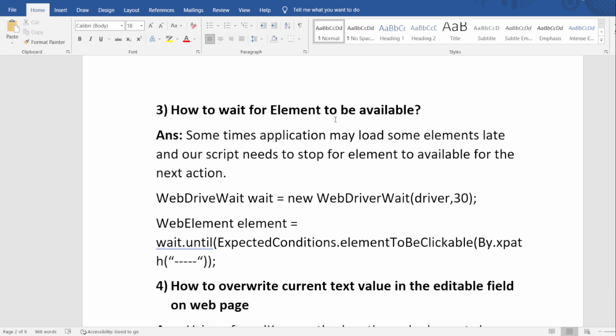whether it is clicking, send keys or selecting the drop down. During that time, with the help of explicit wait, we can easily wait for a particular web element which is going to be available. So what is the syntax here? First of all, what is explicit wait? It means using WebDriver.